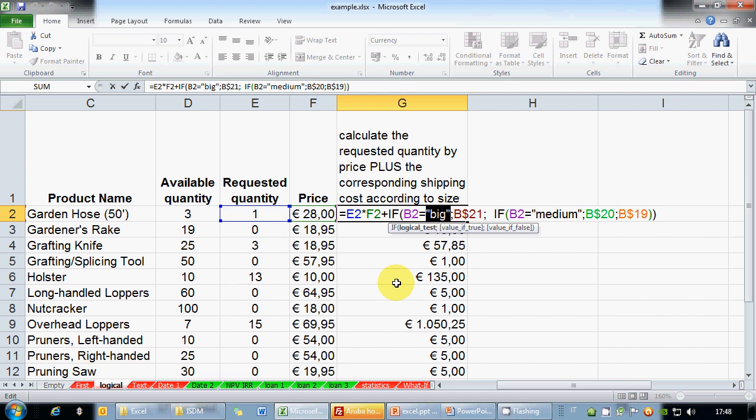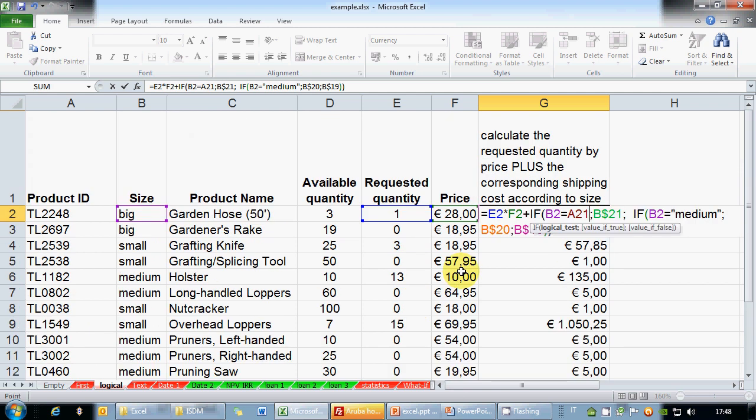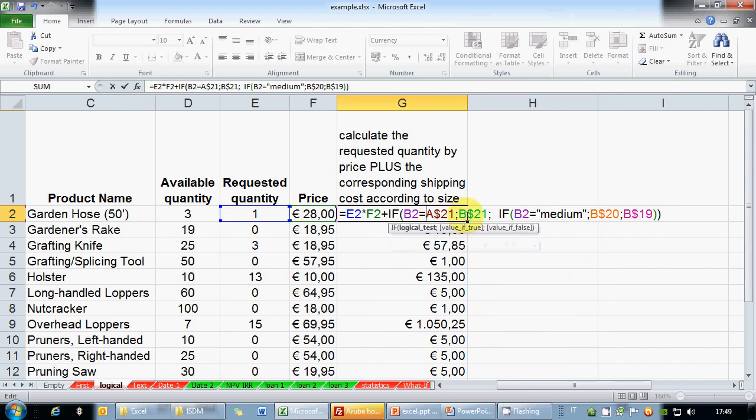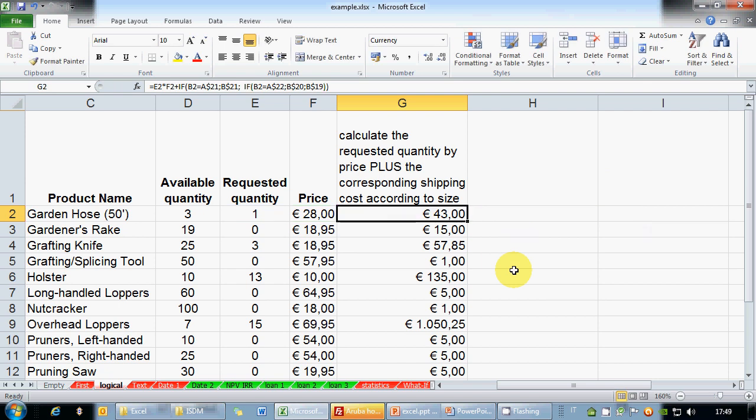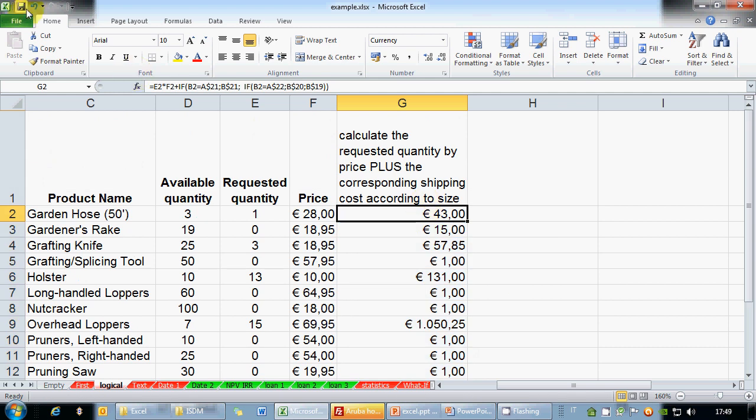First of all, if you don't want to type big with your hands, well, for big it's not a problem, but if it is a longer word, you may mistype it. You can take it from here, big. In this case, remember to dollarize it, okay, because you are planning to drag down. Same thing here. Instead of medium, we take $22. Okay. So first way to change it. I will undo.